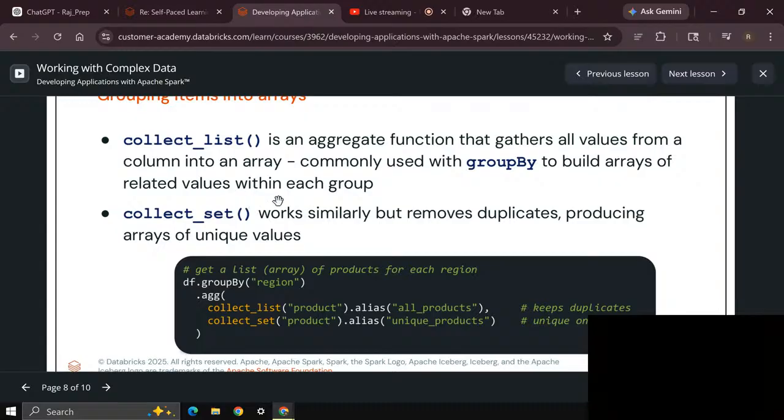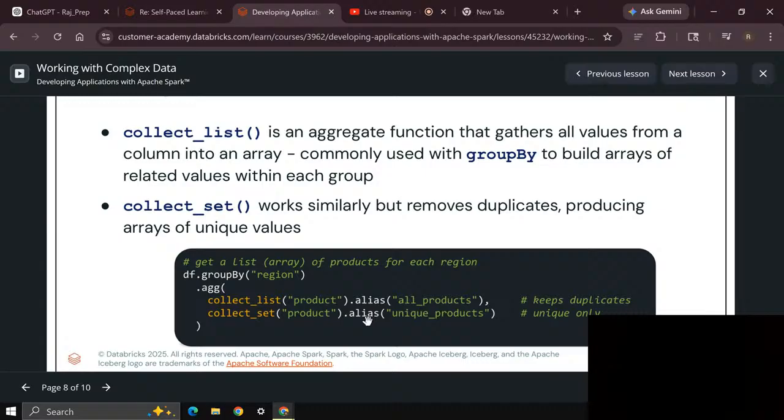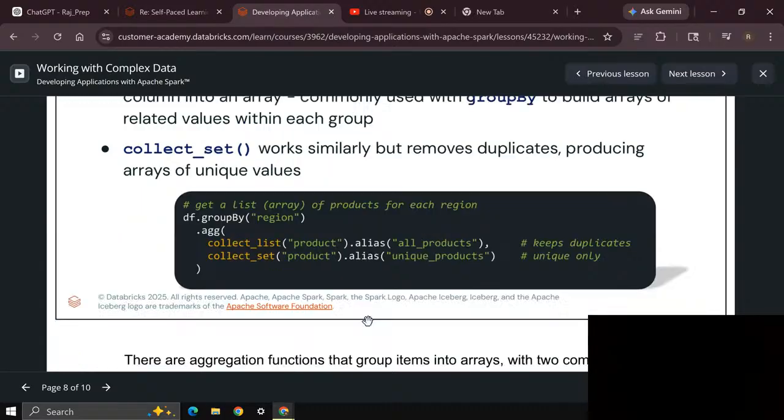Collect_set works similarly but removes duplicates, producing arrays of unique values. Whenever it says set, it is unique values. Simple. Sorry: collect_list is all the values, and collect_set is unique values.